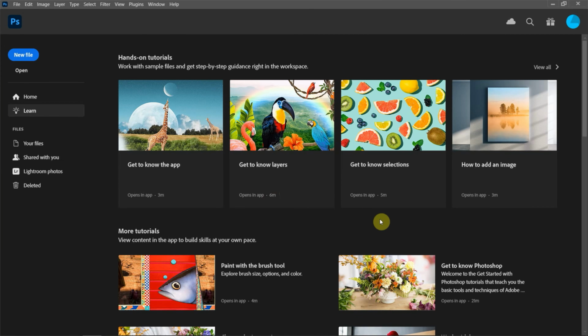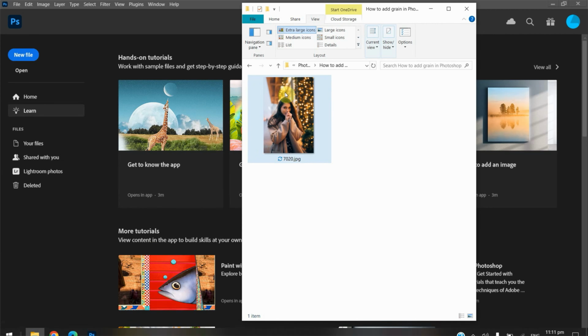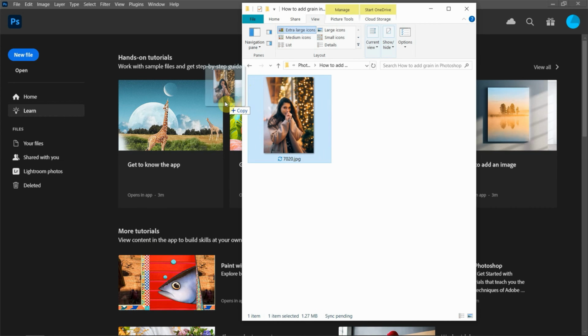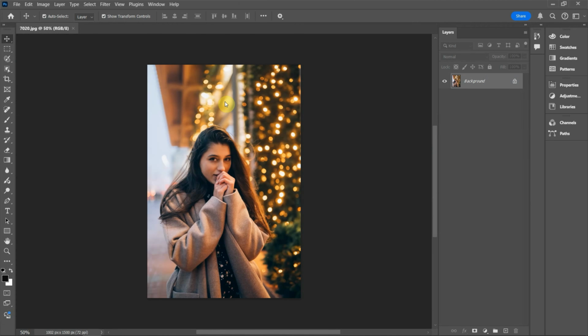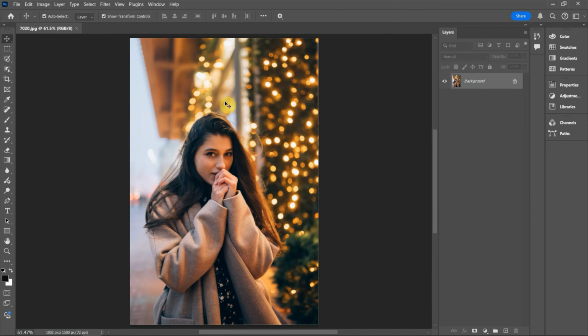After starting Photoshop, we can go to File folder. I have the image downloaded from freepik.com. We can find the download link in this video description. Now I drag and drop the image into Photoshop. To open the image, I press Enter to confirm.